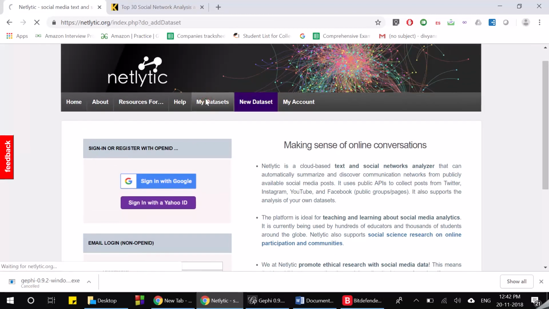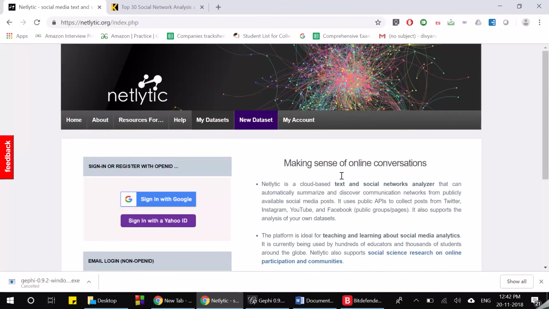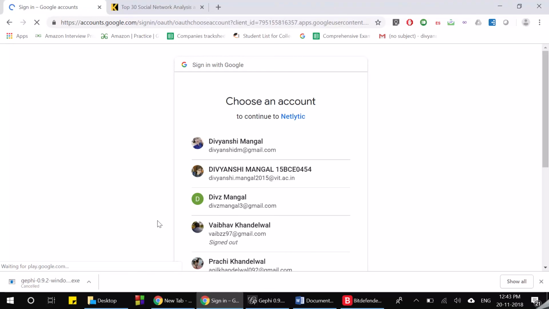In new data set, you can import any data, like YouTube data, Twitter data, Facebook data, any data you can upload. I had data of a YouTube video, and you just have to provide the link of the YouTube video. Then it will take the data automatically. First it's asking me to sign in, so let's sign in using Google. It will take some time.